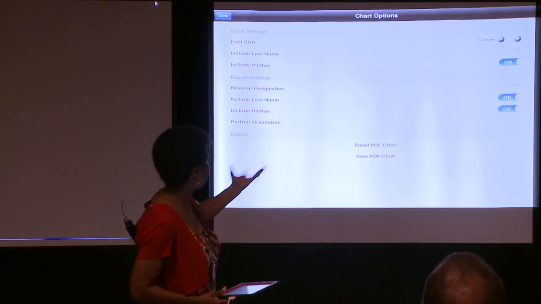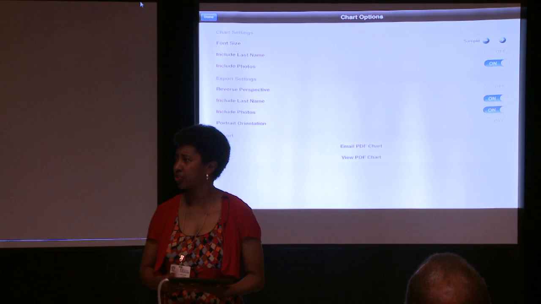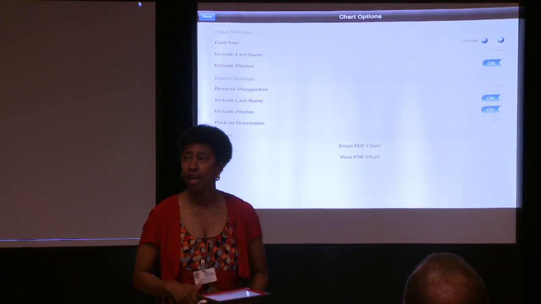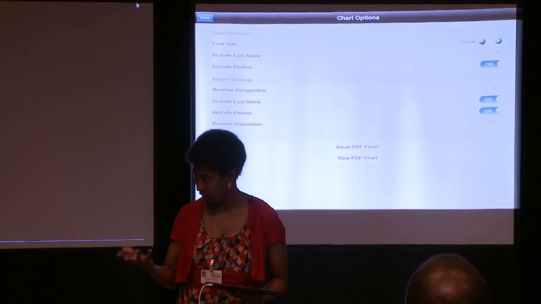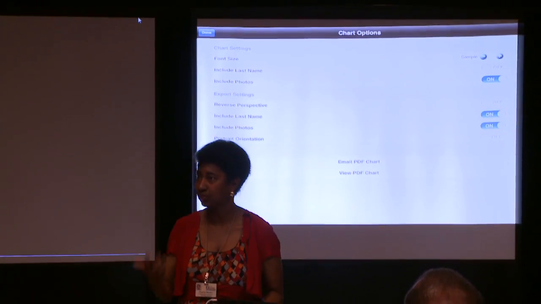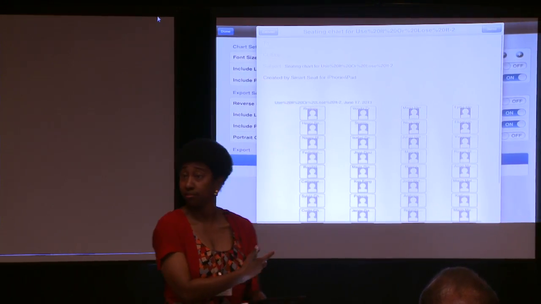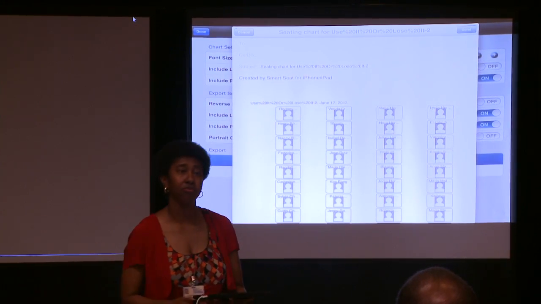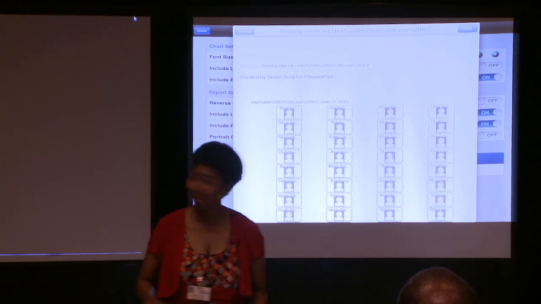Chart options, you could use the picture or not. You could email a PDF, which I kind of like this. Let's say you're going to be absent. You have your iPad at home. Your substitute, well, you don't know who it may be. You need them to have a seating chart with your students, okay? Because they can't necessarily get into your Teams account. You could go ahead and do an email with the chart and send it to a colleague, and they could possibly print it out for you and have it available for that substitute. It's just a thought. You know, use it or you lose it.